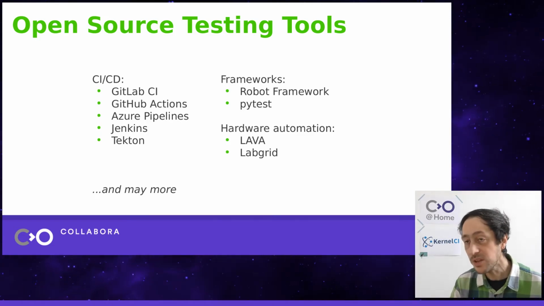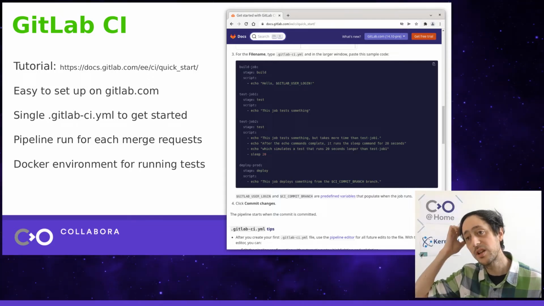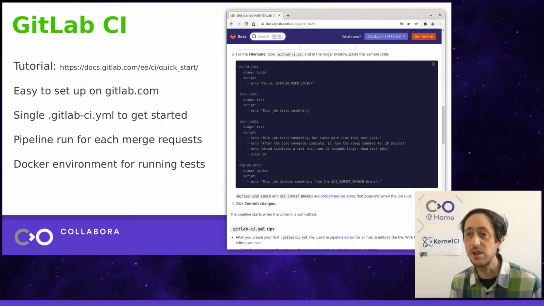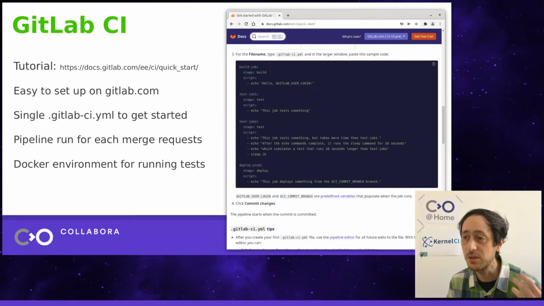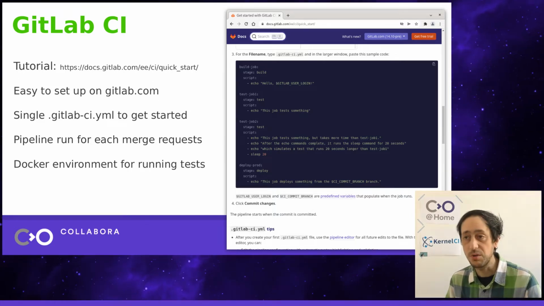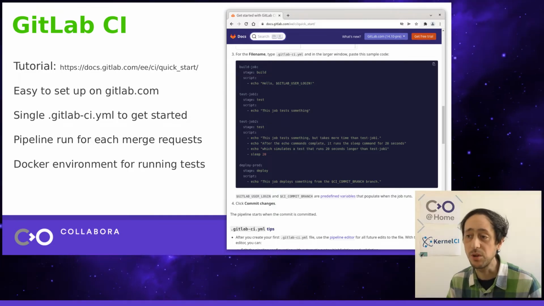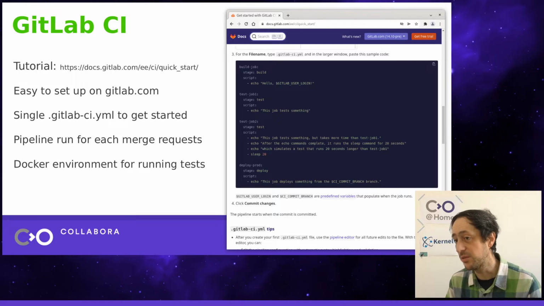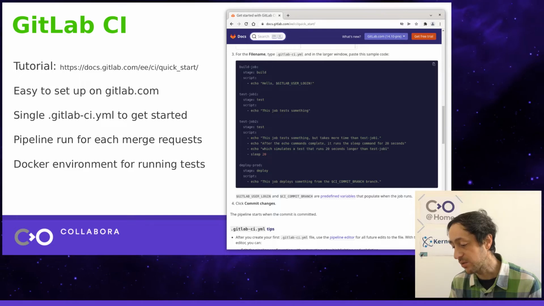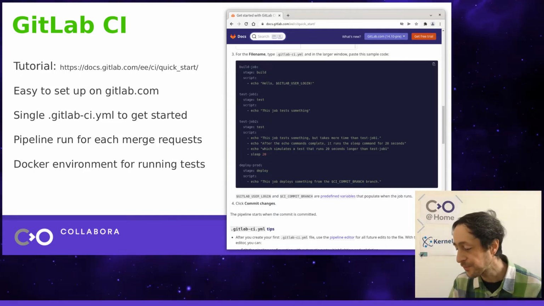I don't want to spend too much time looking into all the different things that exist, but I've picked a couple. So we'll start with GitLab CI. It has a very good tutorial, and it's pretty easy to start. Anybody can create a free account on gitlab.com. You can create a repository and add a YAML file with a description of the CI you want to run. Every time a merge request is created, or every time a change is pushed to the main branch, a pipeline will be run with the steps you've defined in your YAML file. And of course, you can see that the results are public as well.